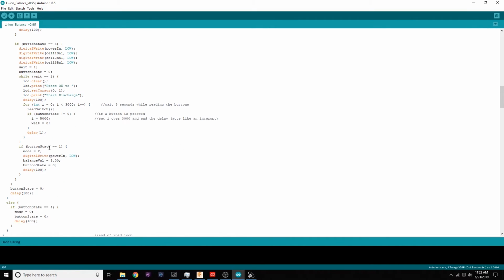And if the OK key is pressed now, we go into mode 2, we make sure that the power is turned off again. After that, it sets the balance value equal to 3 volts. And of course, a lithium ion battery is mostly depleted around 2.5 to 3 volts, so I'm just running it down to 3 volts. And after that, set the button state equal to 0. These delays are just in here for more or less a bit of extra debouncing.